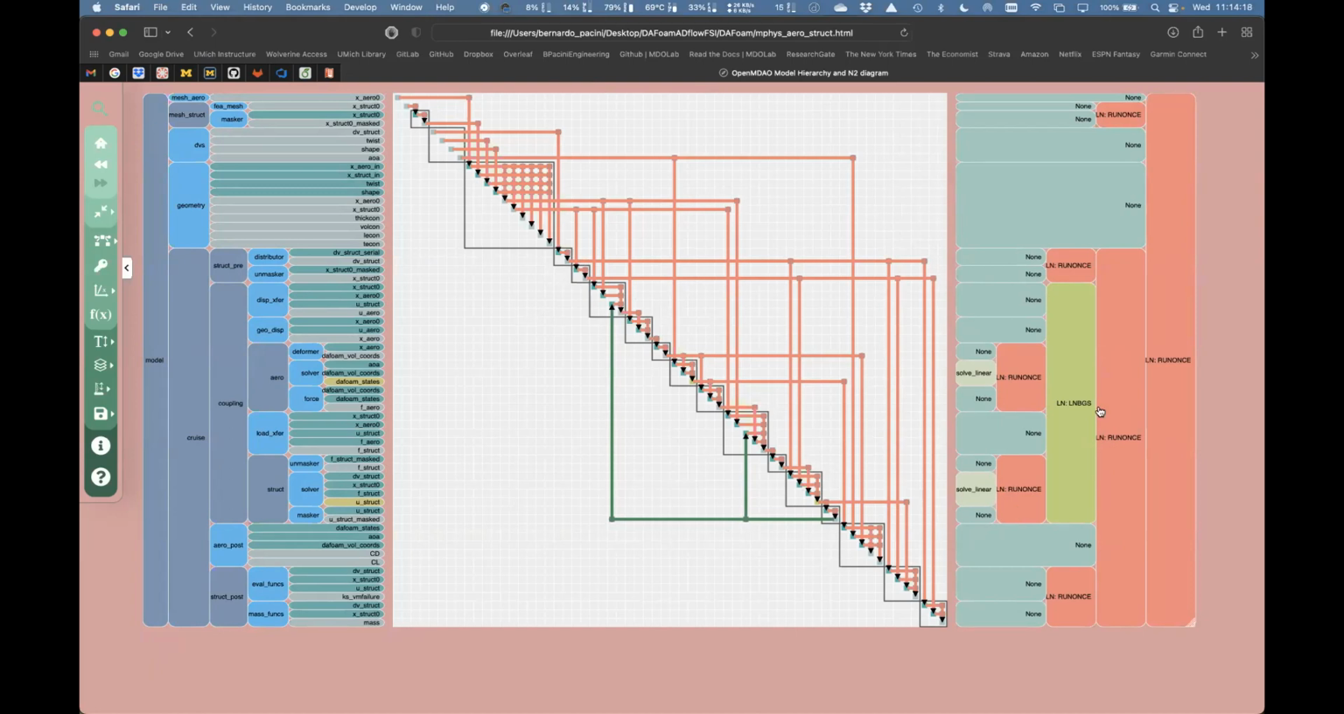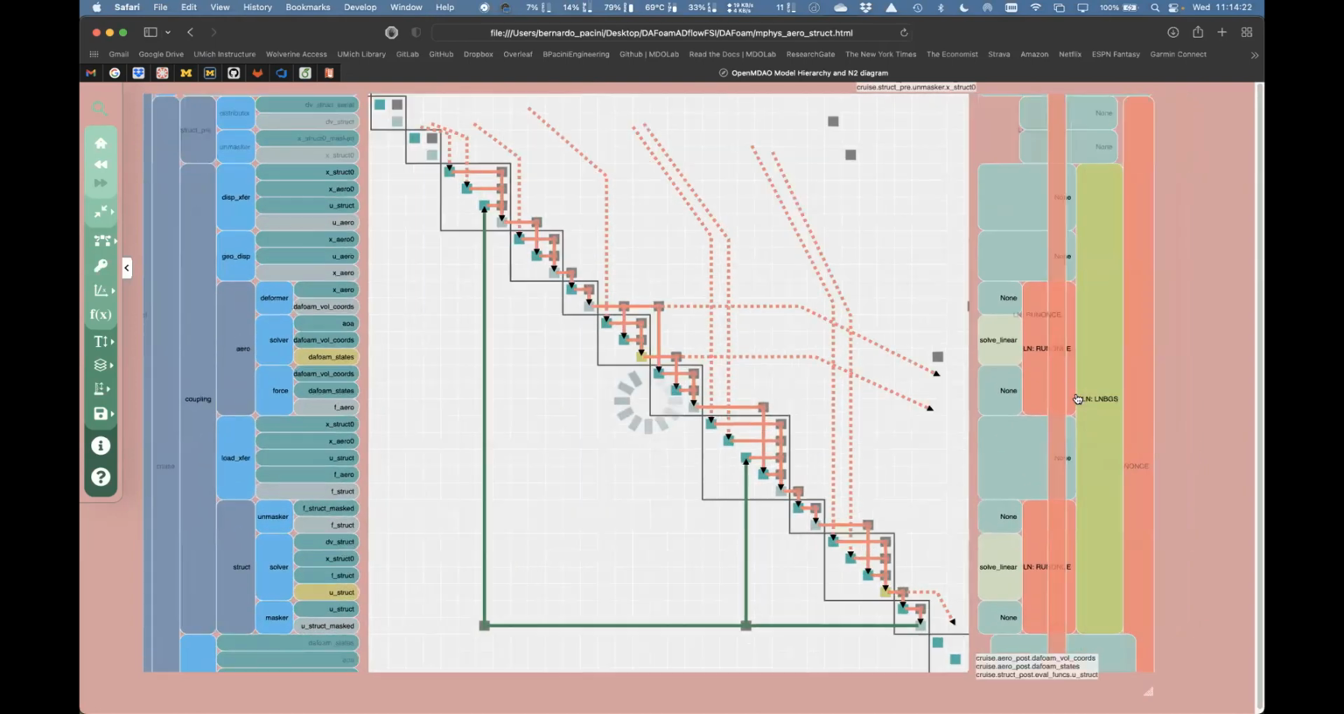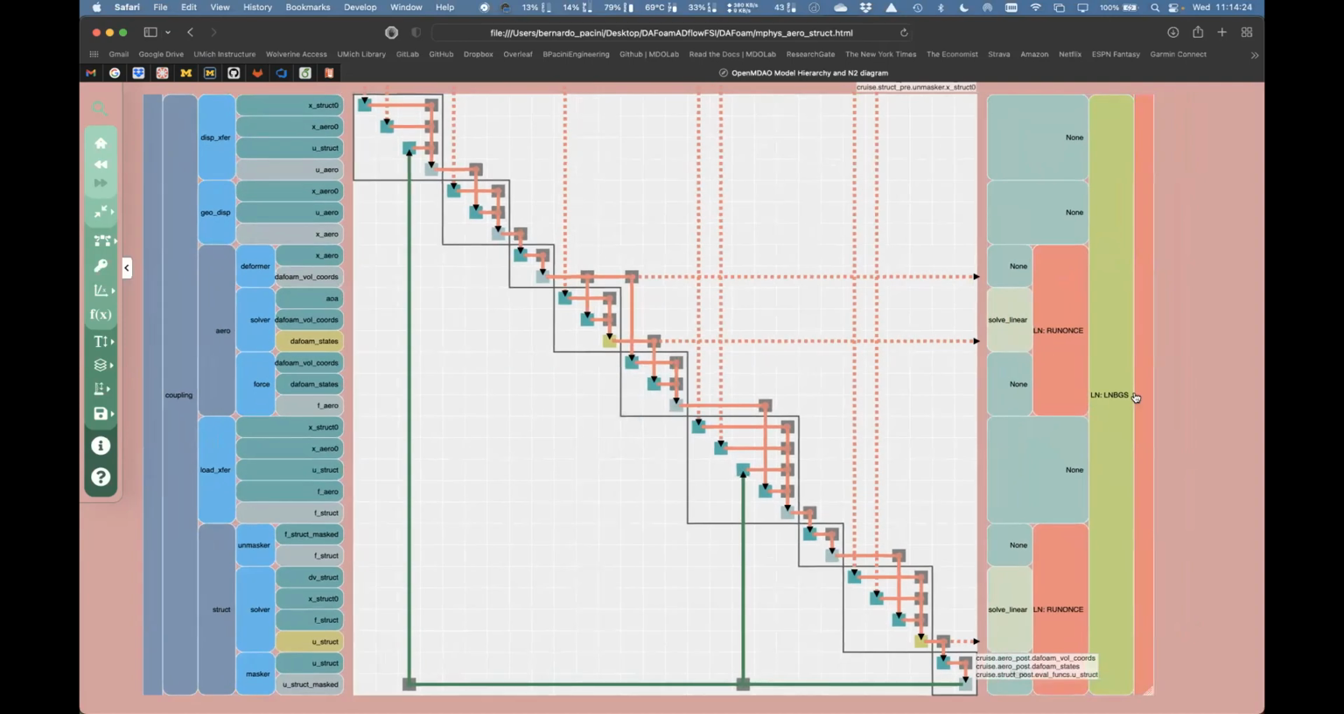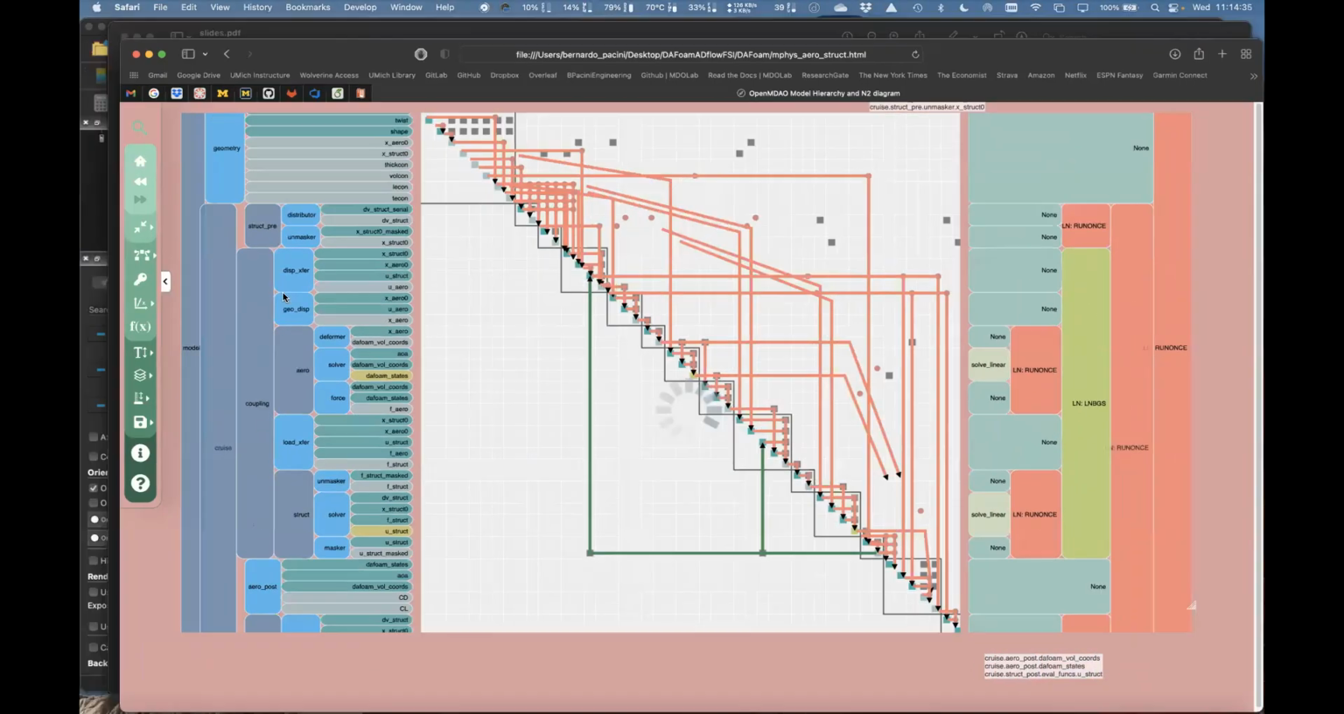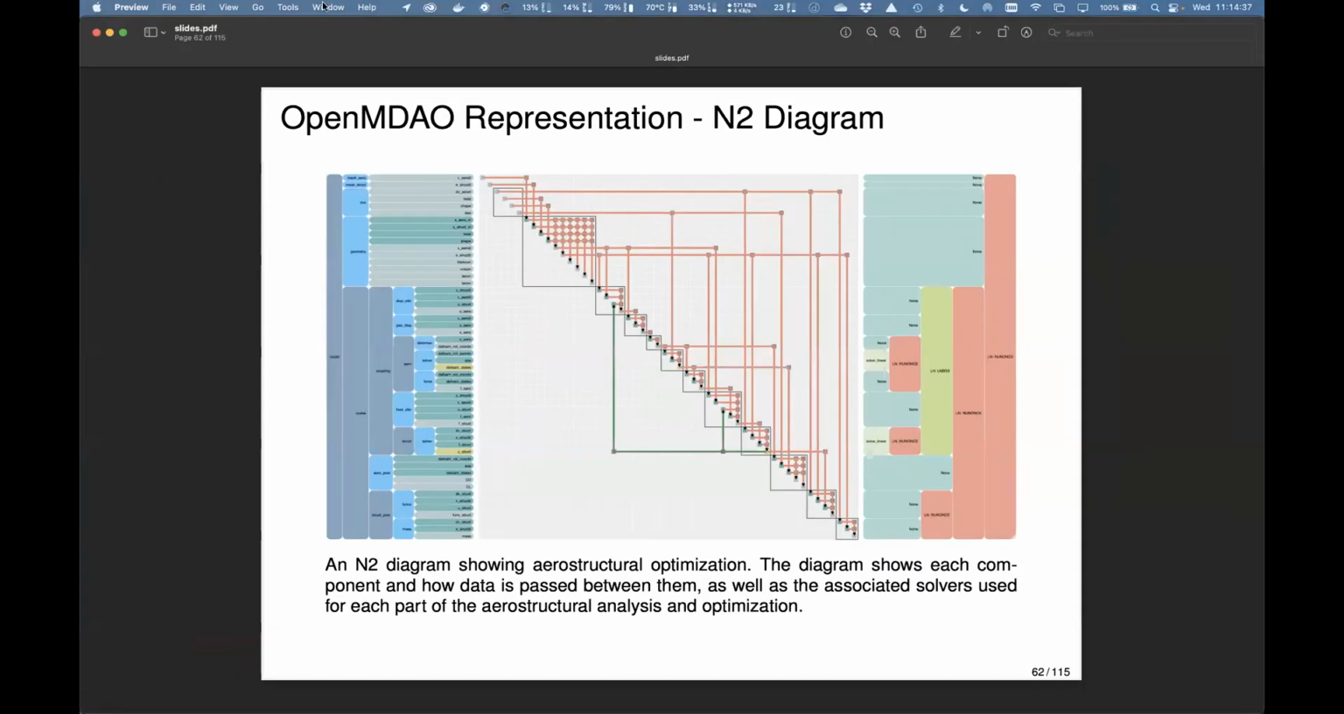One additional note is that on the right, we can see the solvers that we're using. I mentioned the nonlinear block Gauss-Seidel, which is shown here in this greenish color, and that is what wraps this coupling here. So that's how you're doing your aerostructural solve, and that's what's shown in this N2 diagram. So I'll switch back to the presentation.